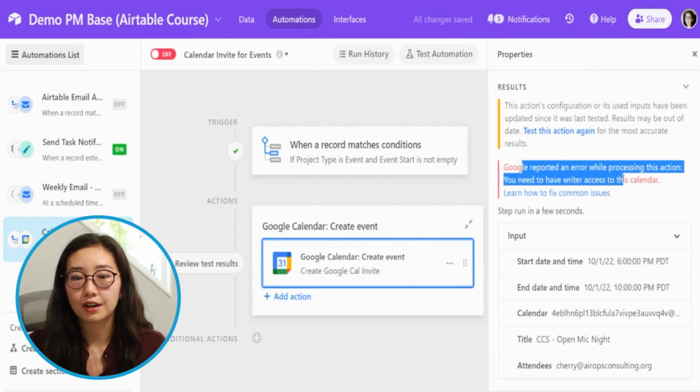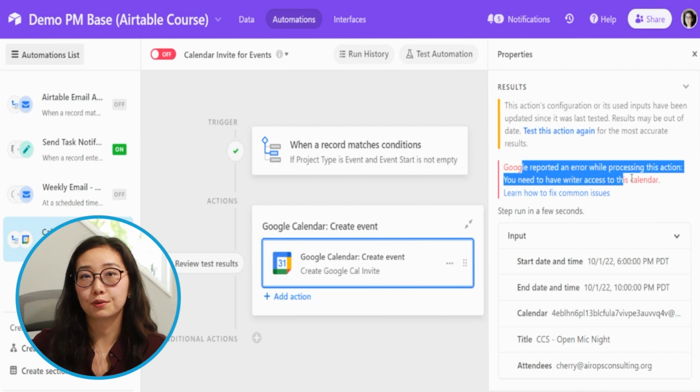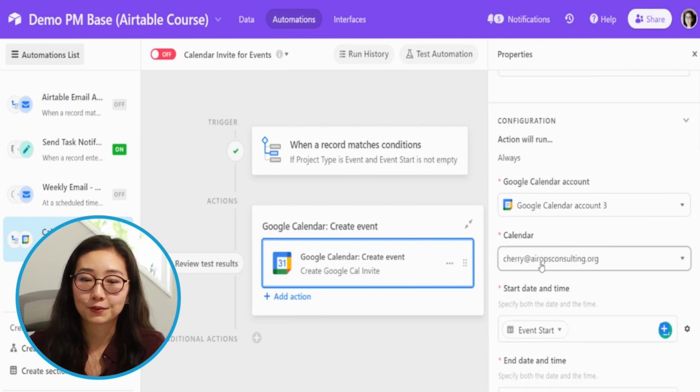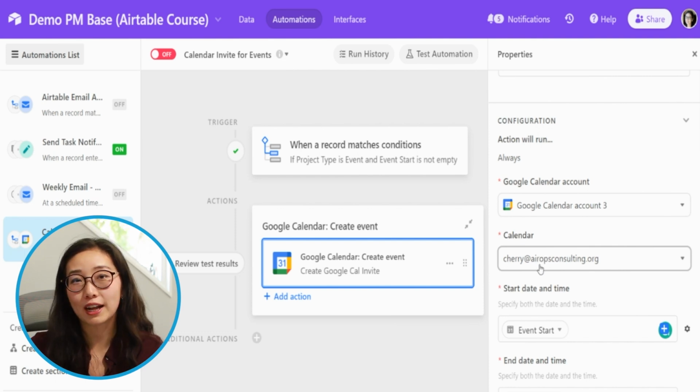And earlier it was saying I don't have writer access to this calendar. That just means I don't own that calendar. But I know for sure I own the calendar associated with my email. So that's just something that you should be aware of. Be careful about which calendar you're selecting to create the event.